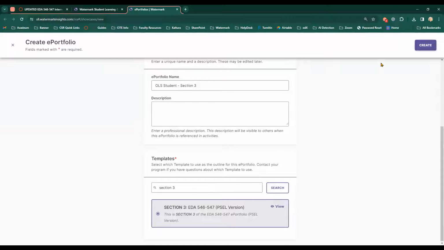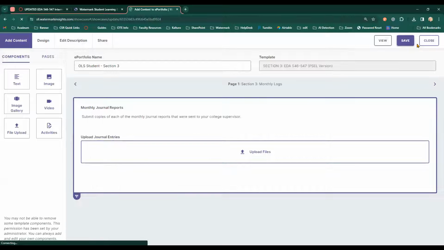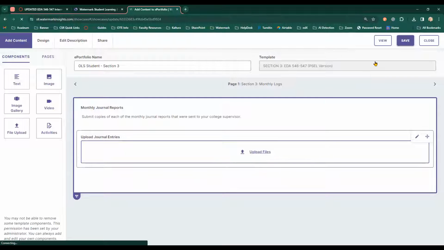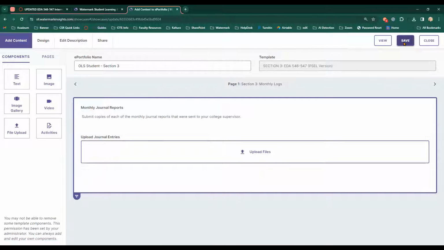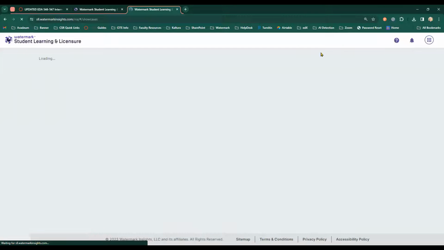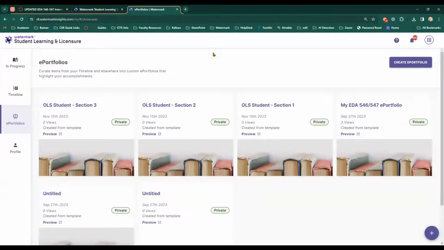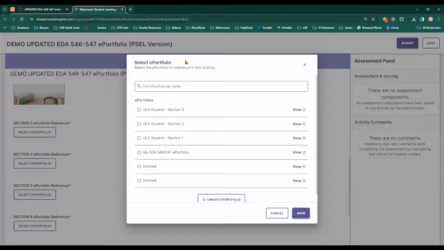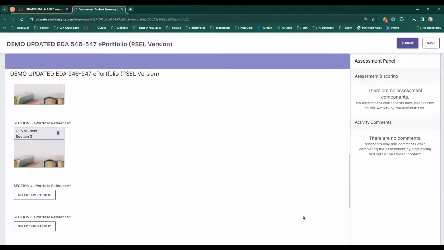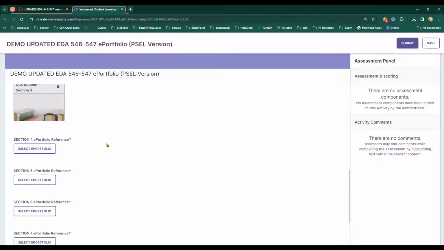Click Create in the upper right corner. Upload the necessary files, then click Save in the upper right corner. Close this tab to go back to the activity page. Select the Section 3 ePortfolio, then click Save. Follow similar steps for the remaining sections.